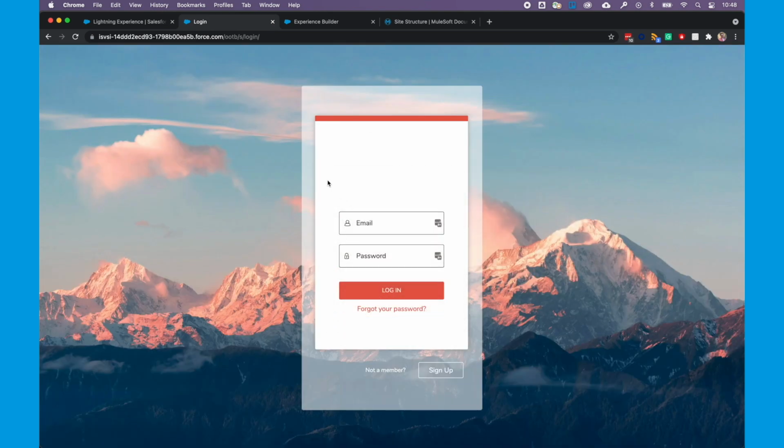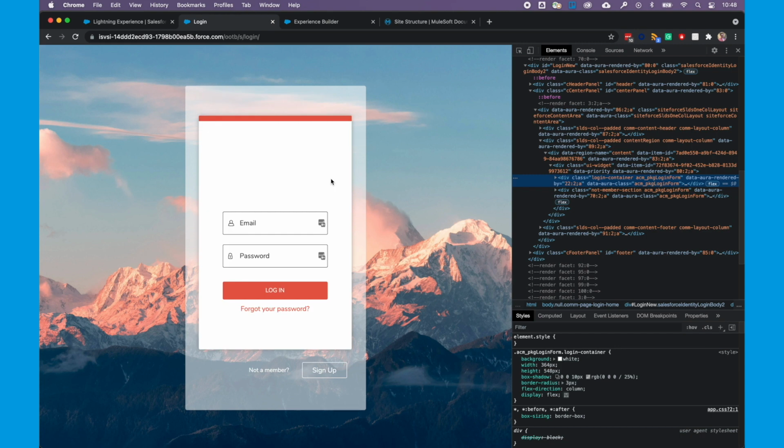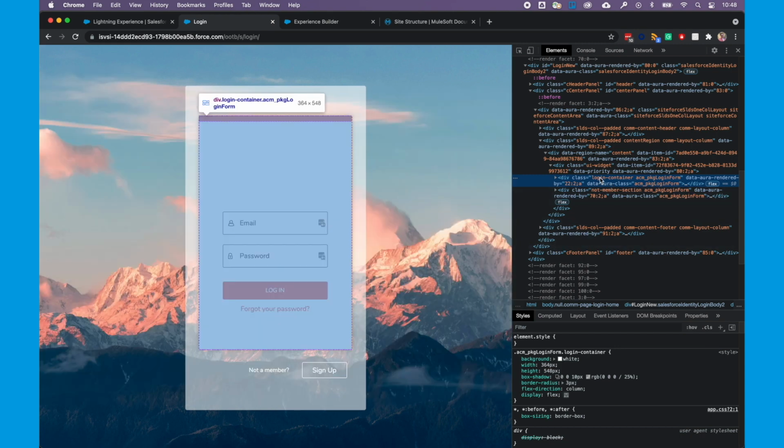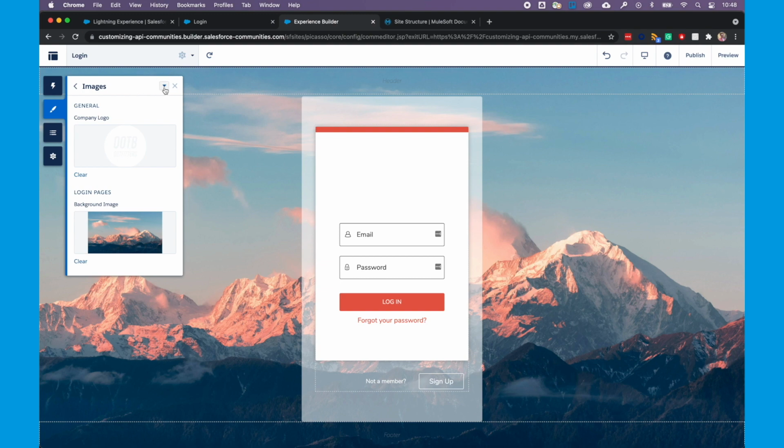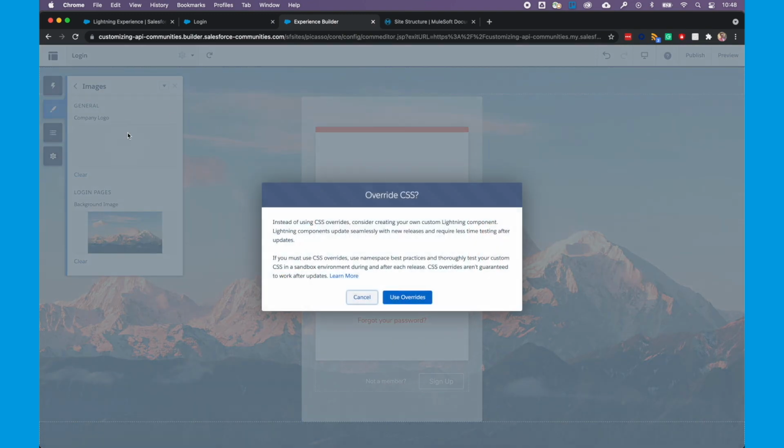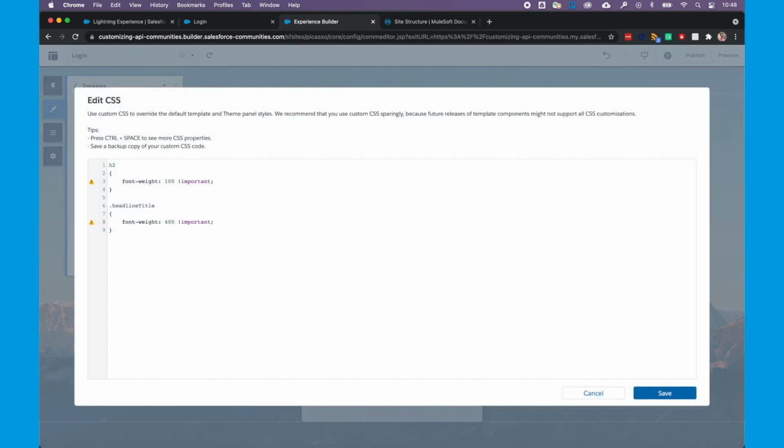So what we're going to do is inspect this using Google Chrome, and get the class name. You could also head to MuleSoft Docs to get that information, but we can get it here as well. So we can see it's ACM underscore package login form and login container. As we did in the previous demonstration, we can click Edit CSS under Theme, and we can add an override.